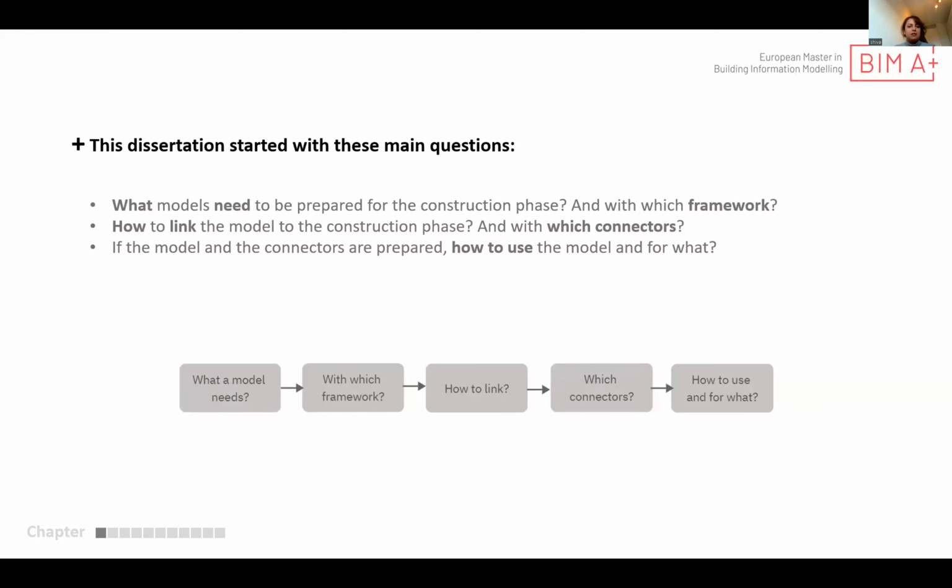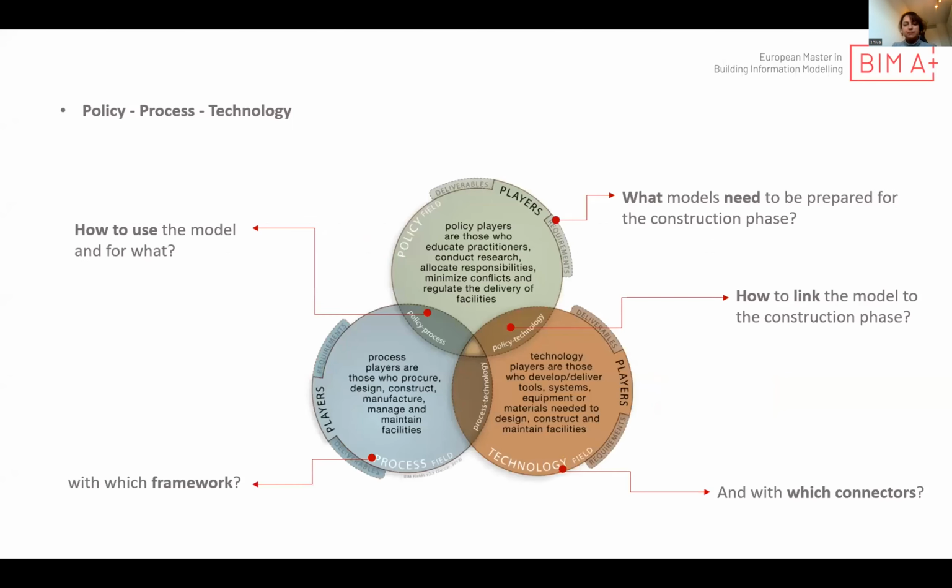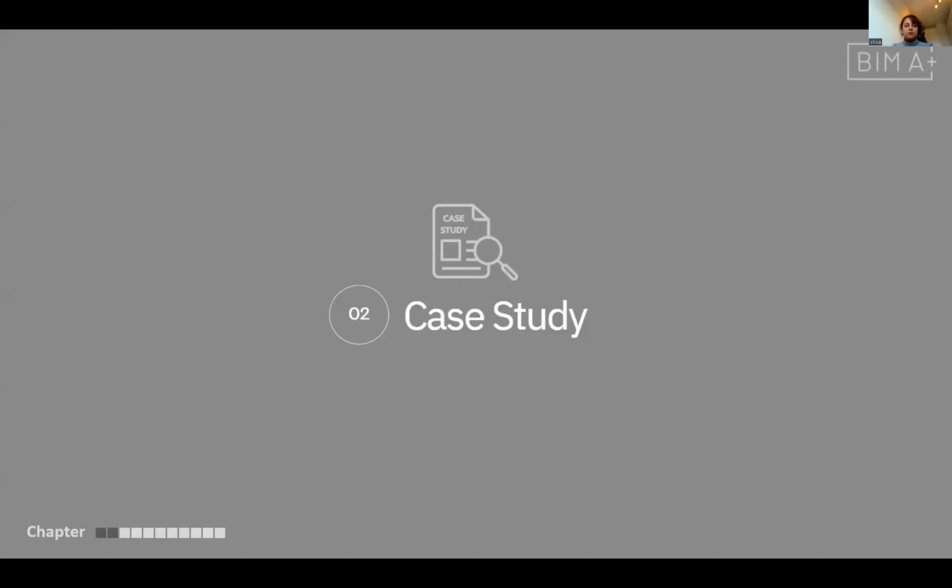This research started with this main question: what model needs to be prepared for the construction phase and with which framework? How to link the model to the construction phase and with which connectors? If the model and the connectors are prepared, how to use the model and for what? I want to connect these questions to the BIM fields; all these questions are related to policy, process, and technology. So let's go to the case study.